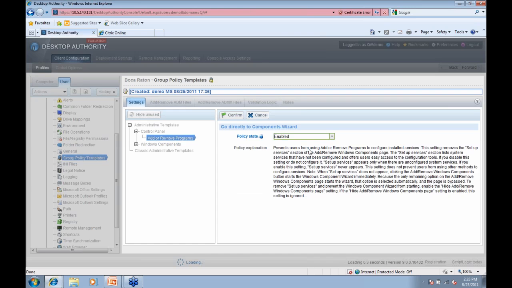I'm going to enable this value, and then allow me to directly go to the components wizard, as the case might be. But the benefit here is that we aren't locked in to utilizing just those 6 levels of granularity in the group policies. We have our own targeting engine called validation logic that I want to show you. I'm going to show you that in just a second.